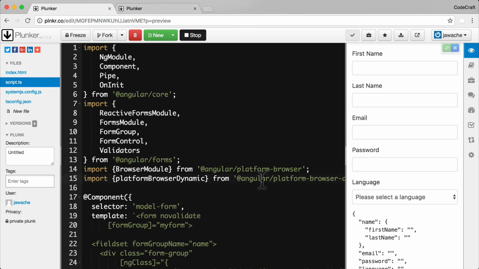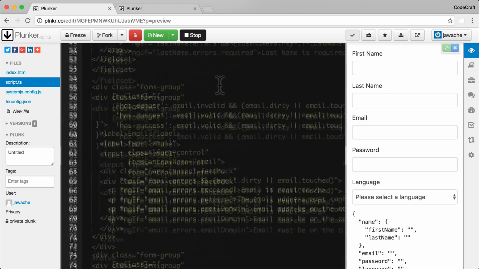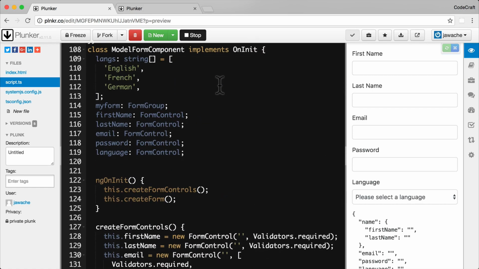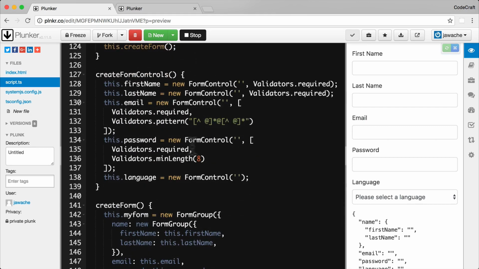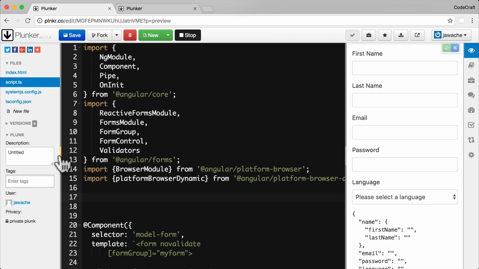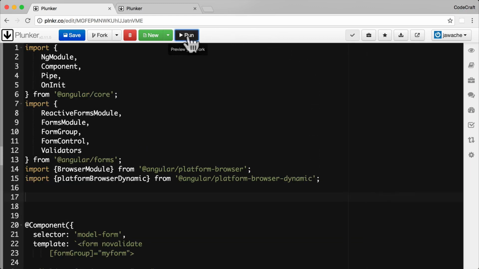So in this plunker in front of you right now, I have again a basic model-driven form, exactly the same model-driven form as we used in the previous lecture. At the bottom in the model form component, we create the form controls, and in the form controls, especially the email one, we add the validators in a second parameter to the form control constructor. Let me close this out here on the left, and let's just stop it running for now.